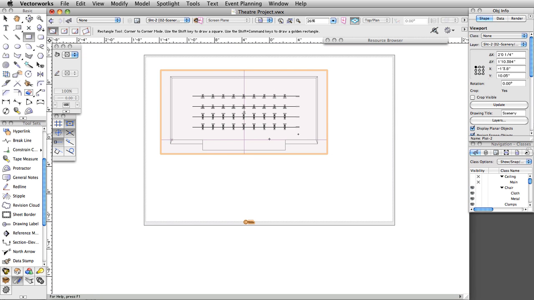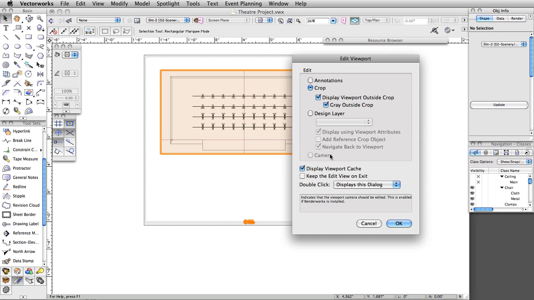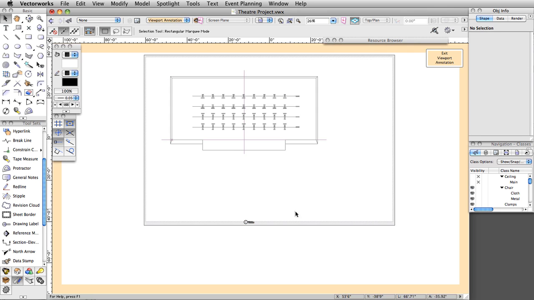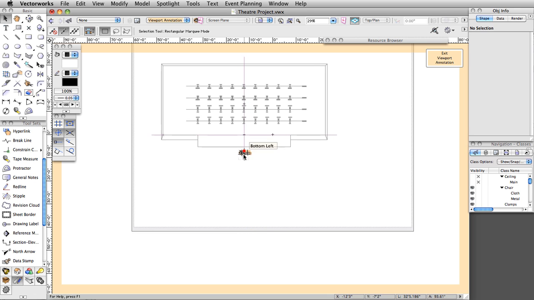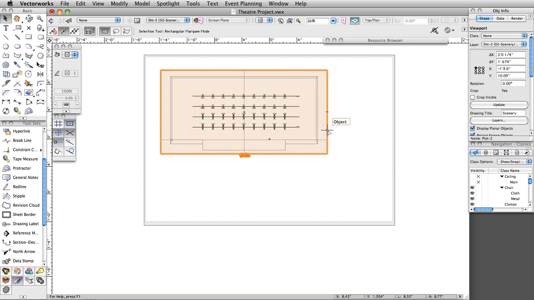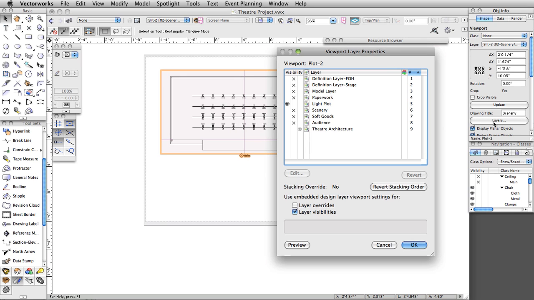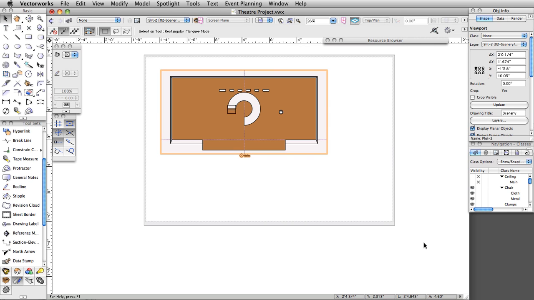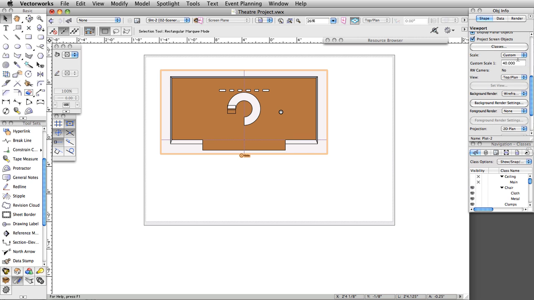Double-click on the viewport and select to edit the annotations. Move the drawing label up so that it is centered under the stage. Click Exit Viewport Annotations. In the Object Info palette, click on the Layers button to set the theater architecture and scenery layers to visible. Set all other layers to invisible and click OK. In the Object Info palette, set a custom scale of 1 to 50.